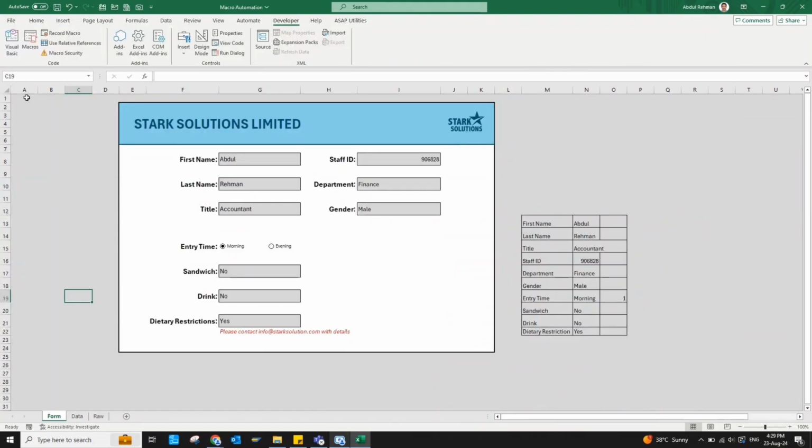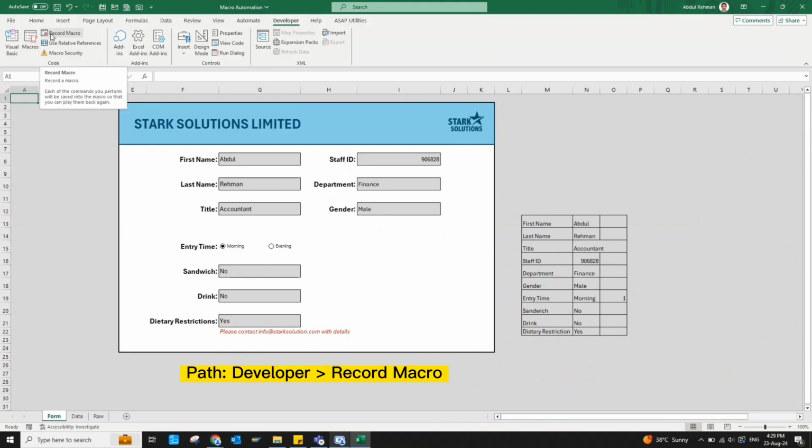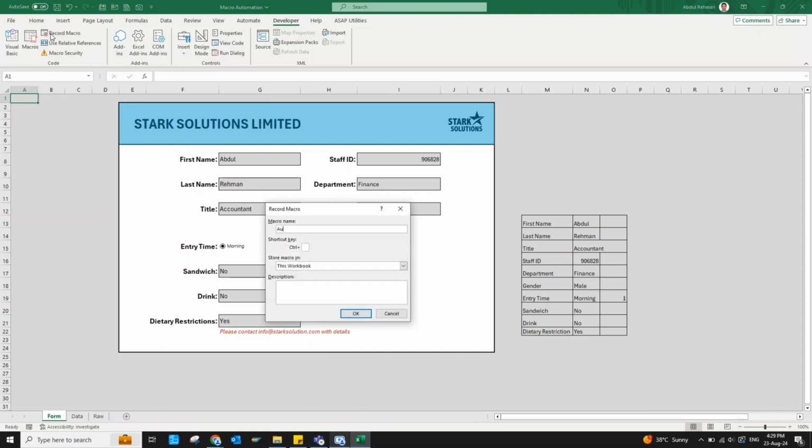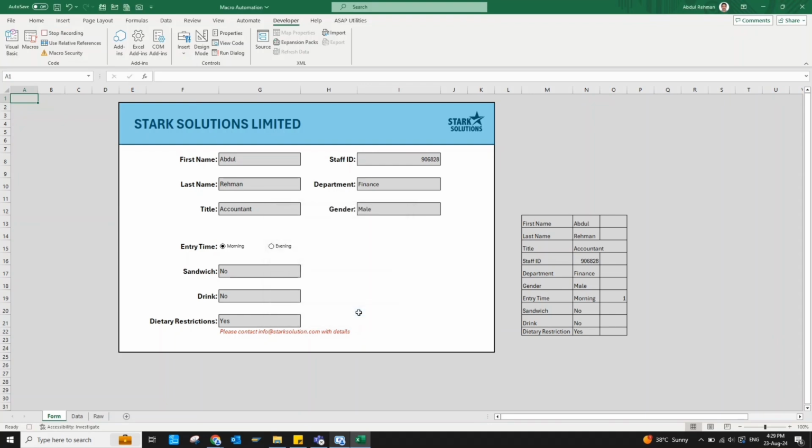Now comes the automation part. Let's go to the developer tab and select record macro. Now everything you do, the system will record every step of yours in Excel. You can name this macro automate, since we are going to automate our input.